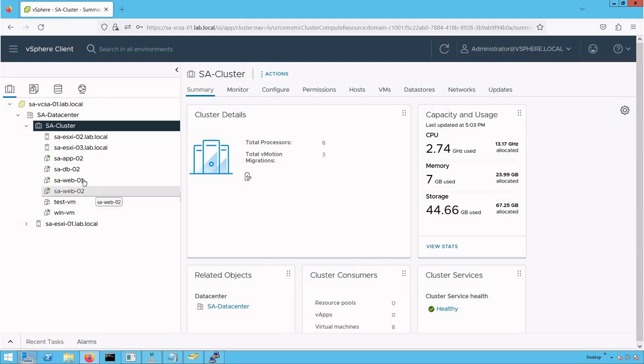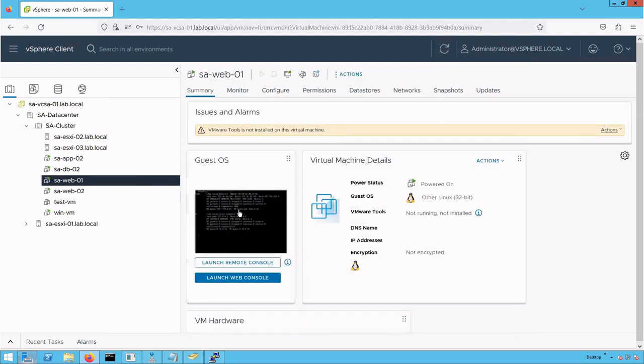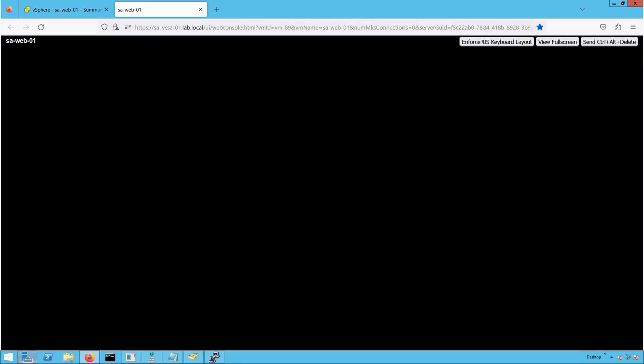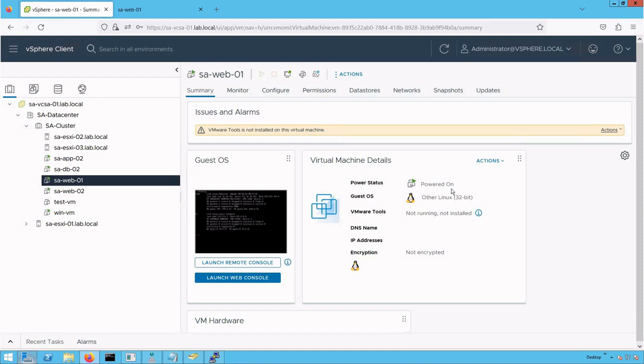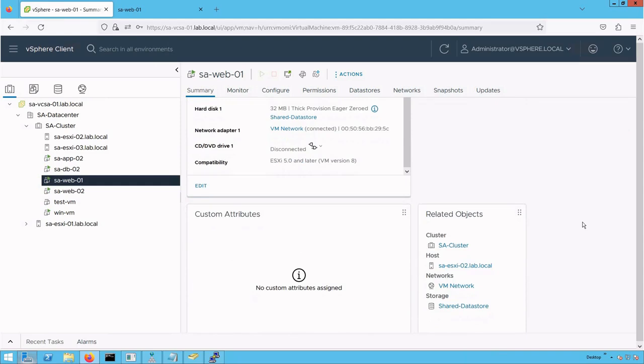Before we perform the live migration of that VM, let's click on that VM and generate some traffic on that virtual machine, just to make sure that no packet loss happens once the VM is migrated from one host to another host. But before we generate some traffic, let's see which ESXi host this virtual machine is currently running on. In the related objects pane, you see that this virtual machine is running on the host named SA ESXi02, and the datastore is a shared datastore.